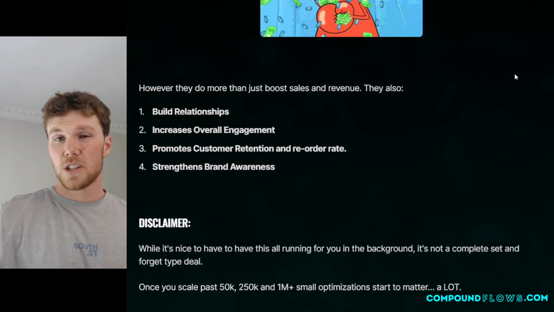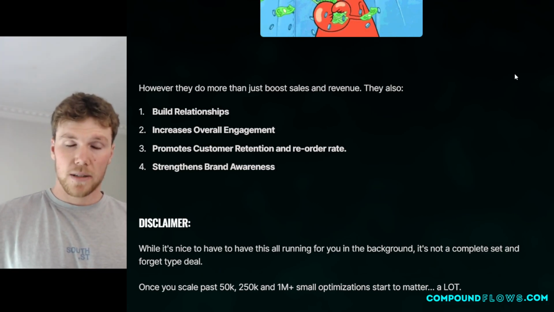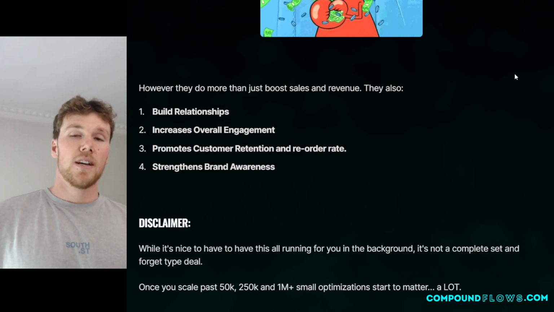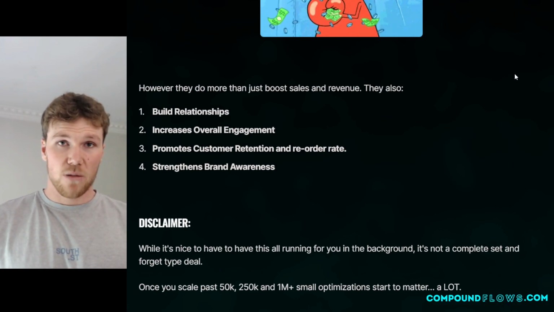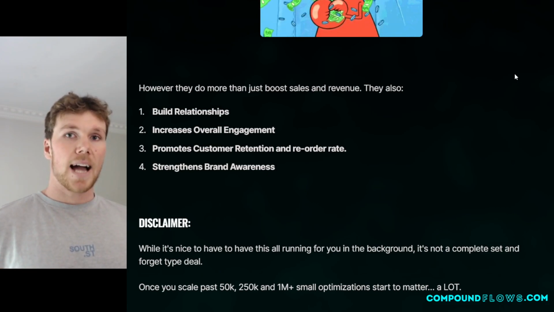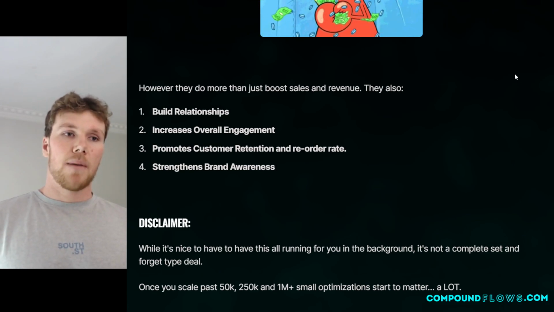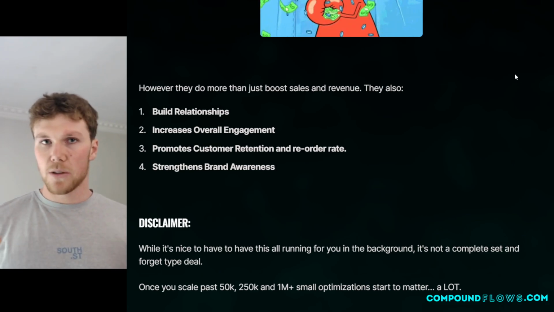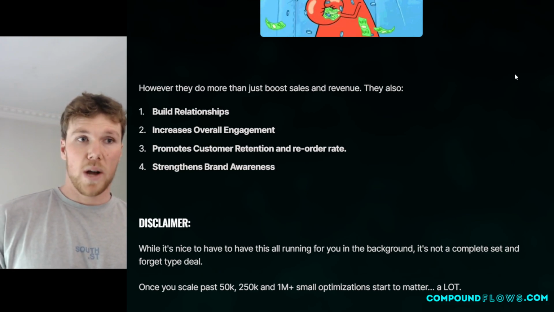Now, they do more than just boost sales and revenue. They also build up relationships with your customer. That brand to customer relationship increases overall engagement, promotes customer retention and reorder rate. Again, we're targeting people after they make specific actions or haven't done something in said time. And of course, more emails, more touch points strengthens your overall brand awareness.